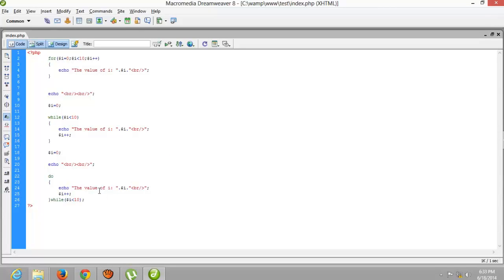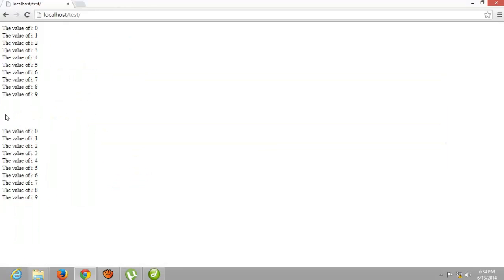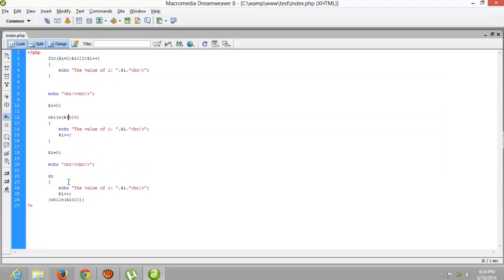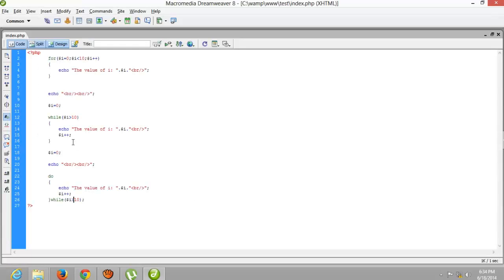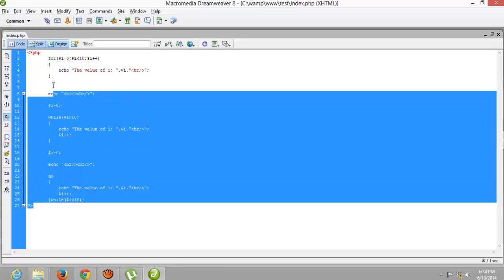Okay, the difference between while and do while is that if the condition becomes false the first time, for example if I give the condition $i greater than 0 when the value of $i is 0, the condition becomes false, so there is no printing from the while loop. But if I assign the same condition in the do loop, it will execute at least one time. Okay, this is the simple difference between the do and while loop. I hope you guys have understood whatever I explained here.